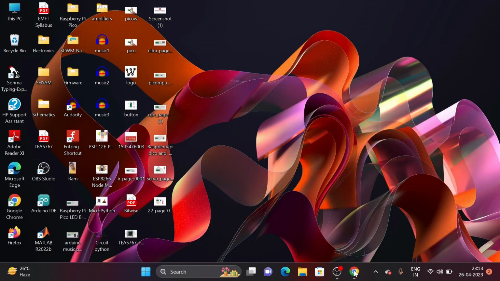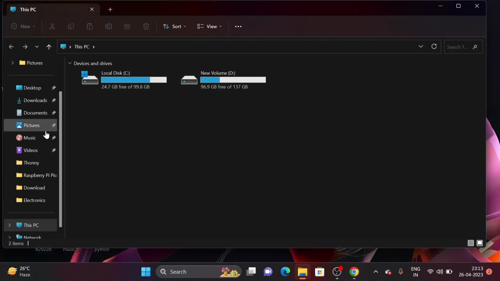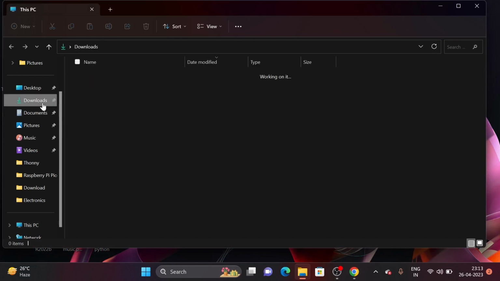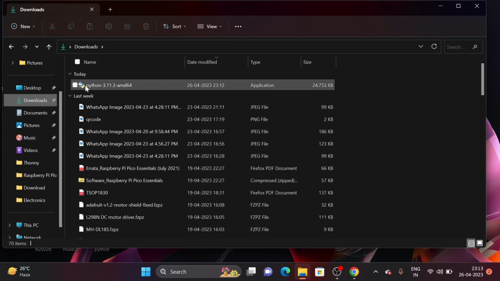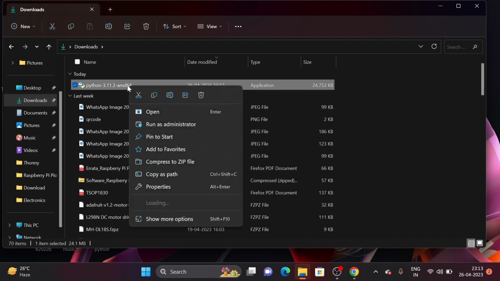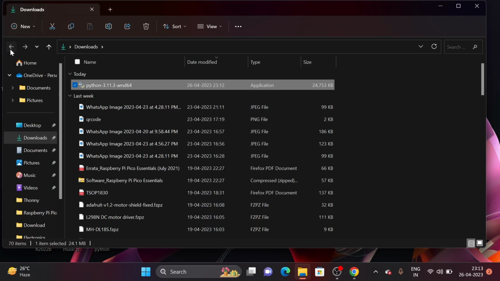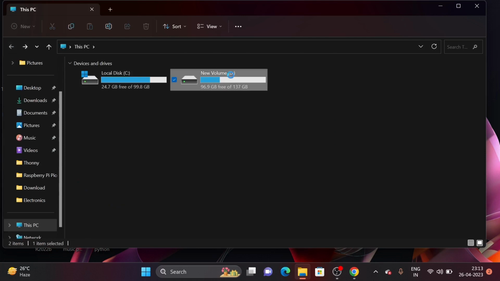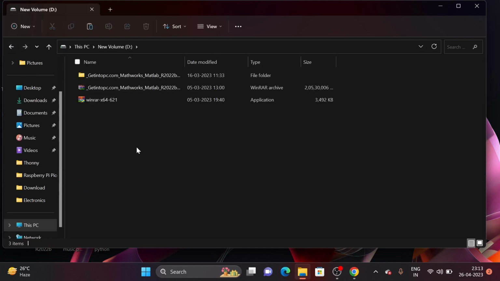Now install it. Go to This PC and then click on downloads, and here is the downloaded file. I want to keep it in my D drive, so I just click on cut and go to D drive. Here is my D drive, and then I just press Ctrl V.